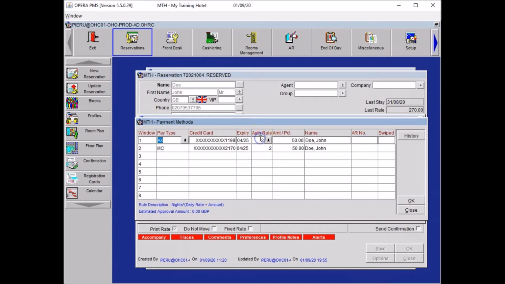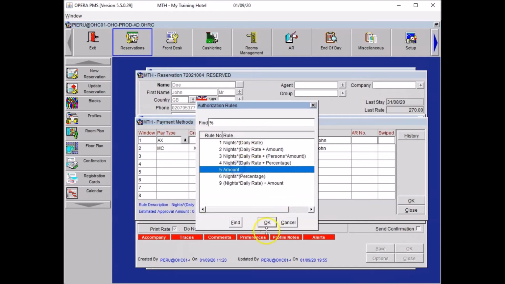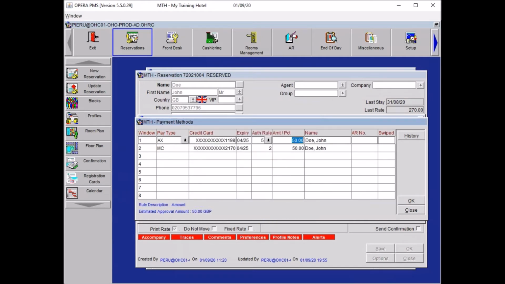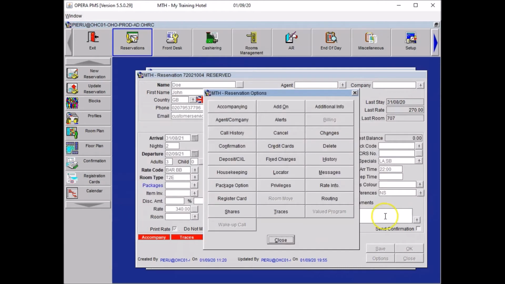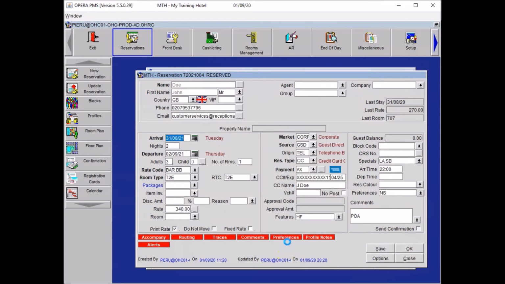In that case, our guest's first credit card, the American Express, needs to be changed. And that would have been rule number 5, and because they were staying 2 nights, it would have been £100. Authorization room number 2 is for the cost of the stay and the £50 extra per night. Once you were happy with those details, you just have to click on OK and close your options.